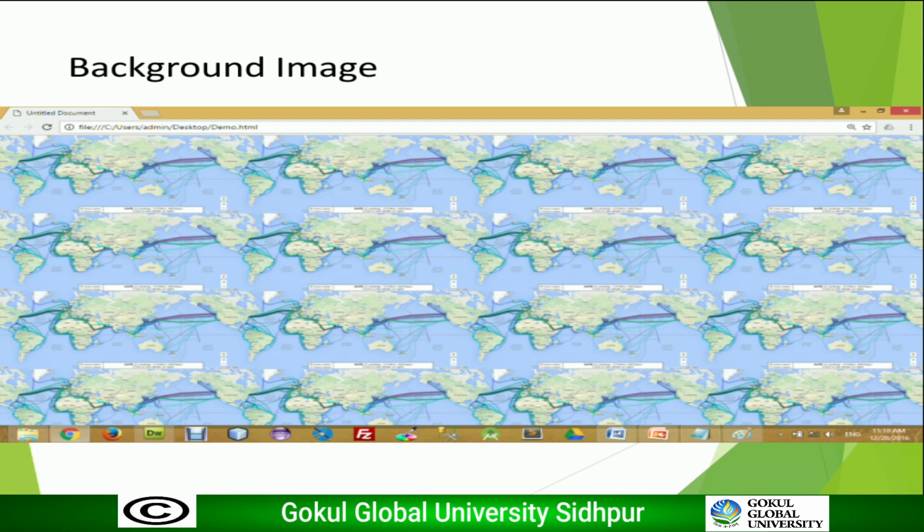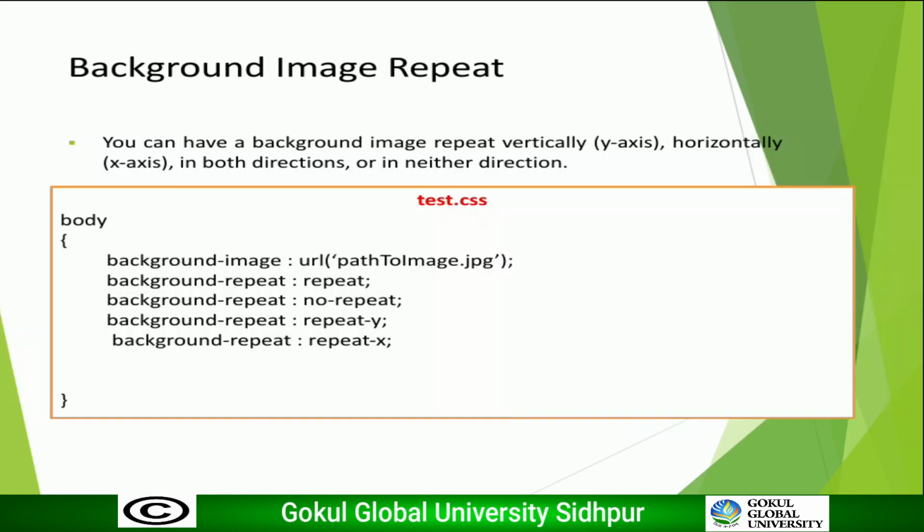See the example of background image. Here the image is going on repeated mode, so multiple times the image is displayed on our browser. Background image repeat. You can have a background image repeat vertically, y-axis, horizontally, x-axis, in both directions or in neither direction.